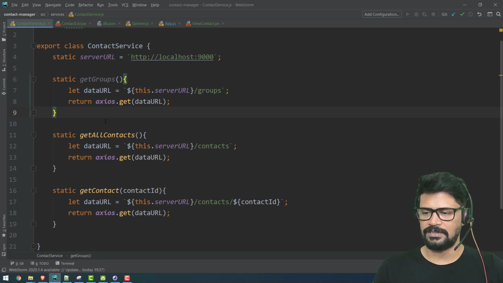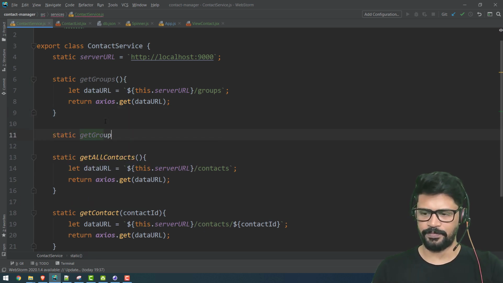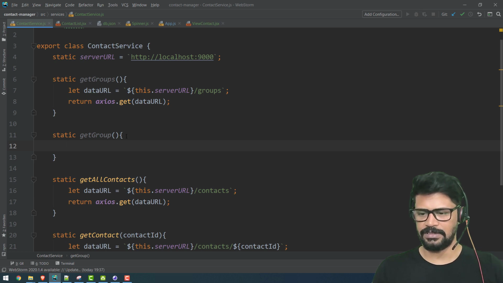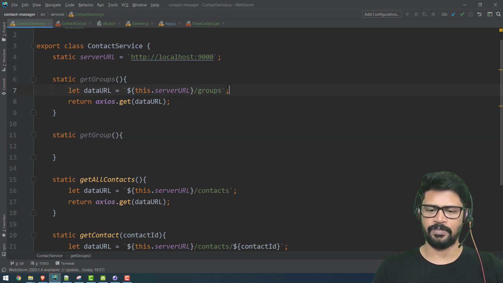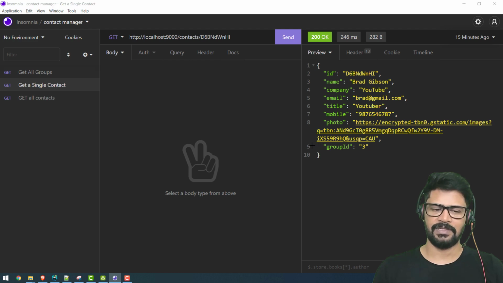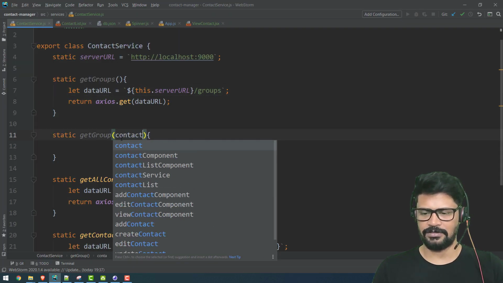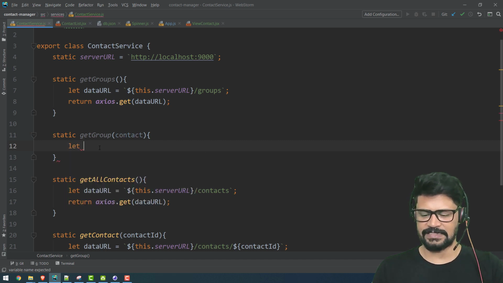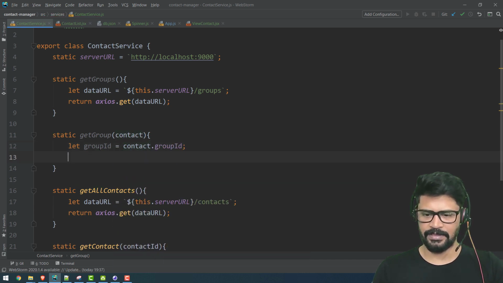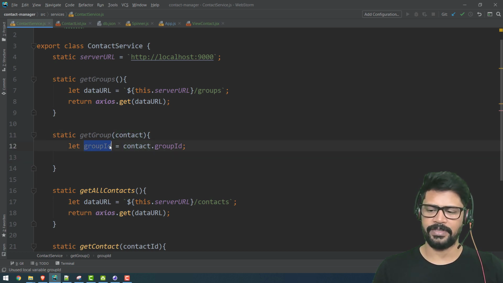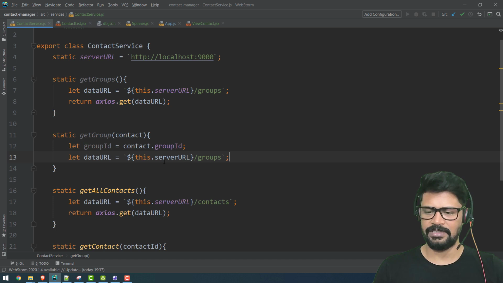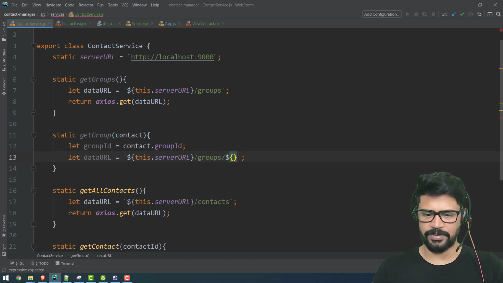So how you pass it? I'll say static get group, single group. But I have to pass on group ID. But how you get group ID from the contact? So I'll do one thing. I'll take the contact object. Okay, so let group ID. So group ID is equal to contact object dot group ID. Okay, so from contact object you get the group ID, the group ID which we wanted, and pass group ID to the URL. So let's data URL will be groups slash the group ID.